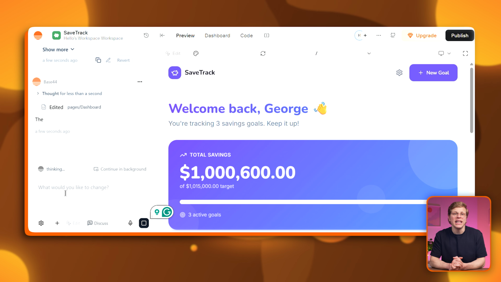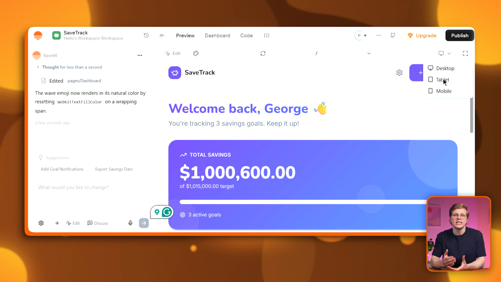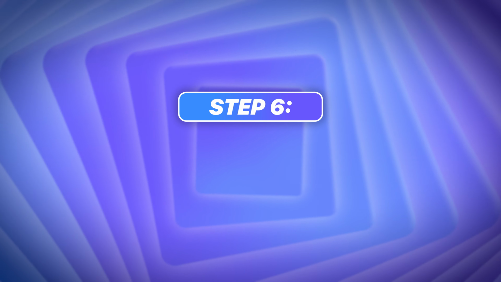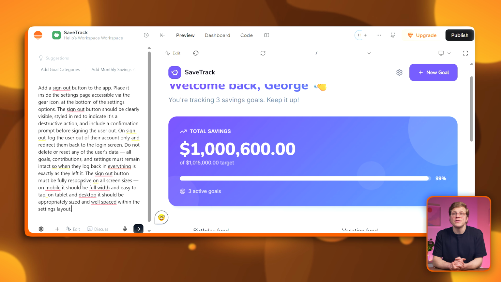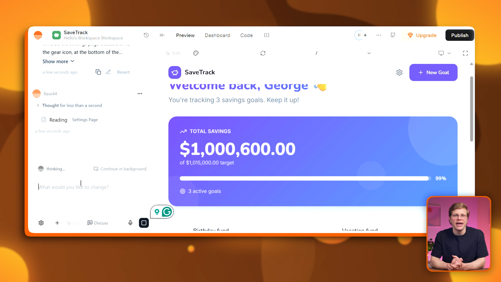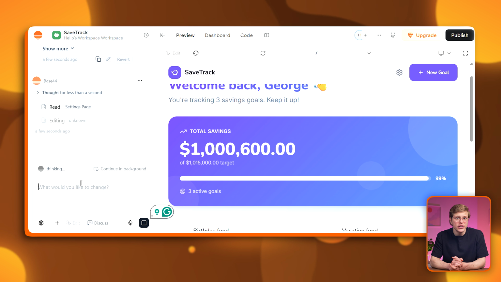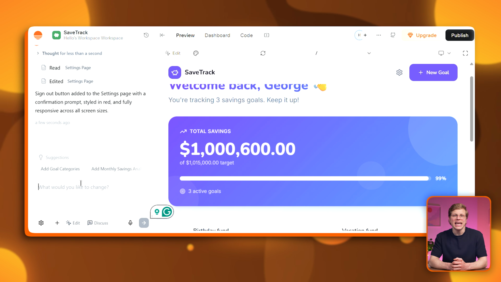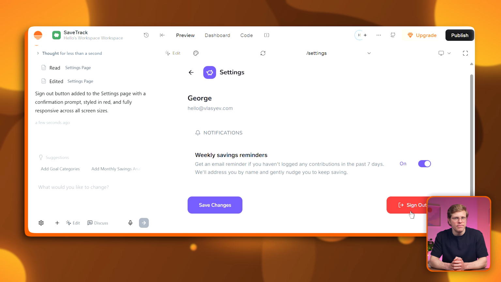With that cleaned up, the last thing to add is a way for users to sign out of the app. Step 6. Sign out button. I asked Base44 to place it inside the settings page at the bottom. Style in red so it reads as a destructive action with a confirmation prompt before anything actually happens. Importantly, I was explicit in the prompt that signing out should only end the session. It should not delete or reset any user data.